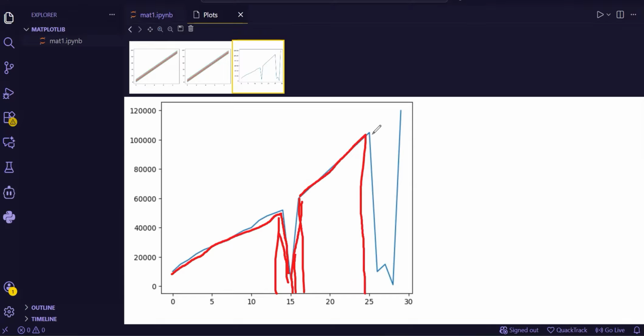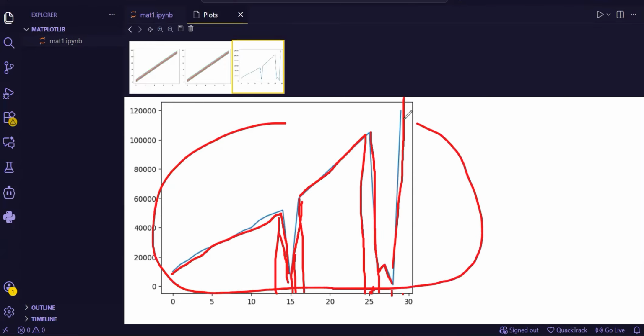Then after that there is a massive drop in the salaries, right? Till the 25th or 26th employee. And at the 27th employee, there is a minor salary increase, then the salary decreases. After the 27th or 28th, you can see a massive increase in the employee salary.